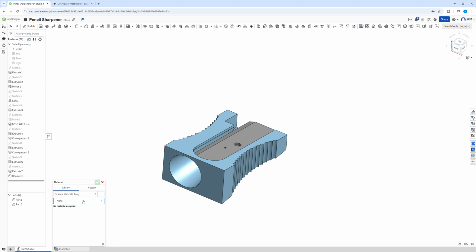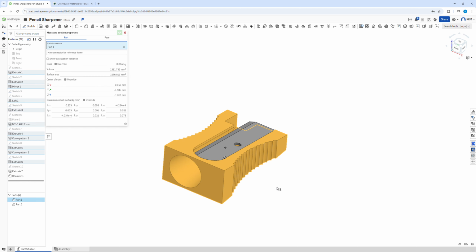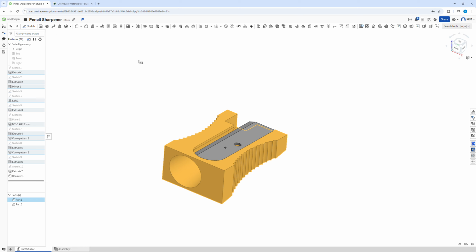Otherwise, you can use the Onshape library. So if we were to say that this is going to be some form of aluminium alloy, let's go for aluminium 1060, green tick. If I then click on part 1 and go to the mass properties, you can see this now has a mass of 0.004 kilograms, which is much better than having no information.